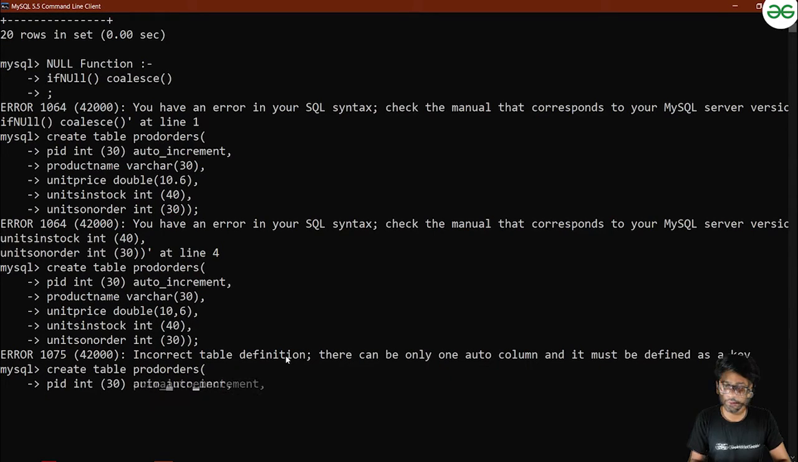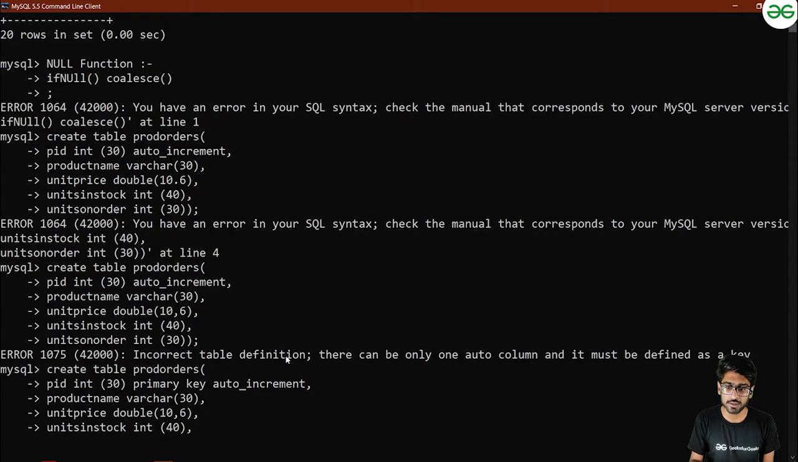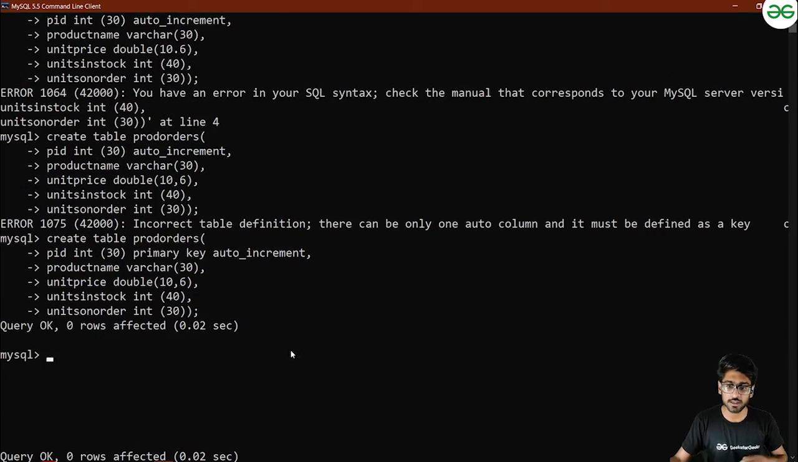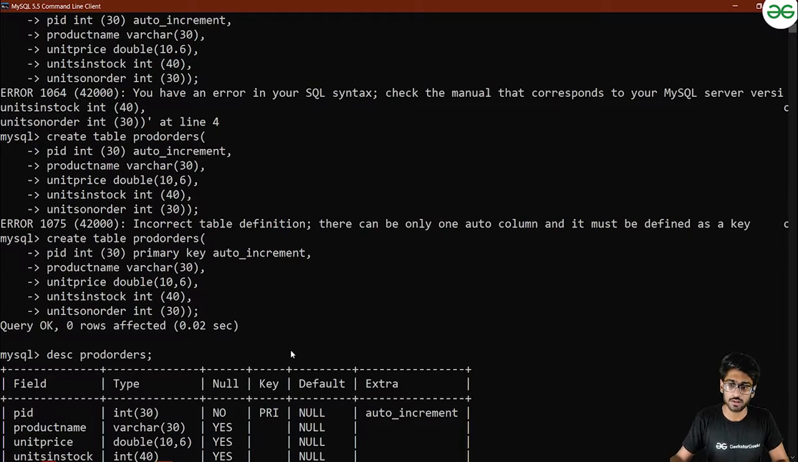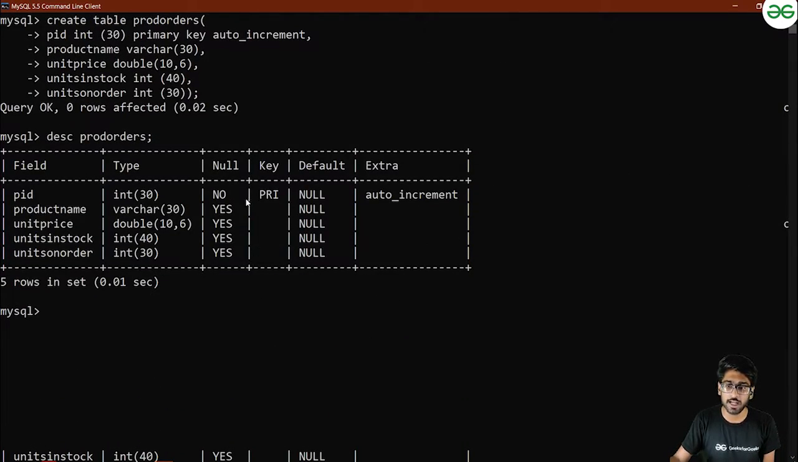I'll also have to define it as the primary key. Then for the second column I'll use the product name, then unit price, then units in stock, then units on order, and this table is now created. I'll show you the description of this table, that is product orders. As you can see, the primary key is applied over here, and I've also provided the auto increment over here. Now let us insert the data inside this table.